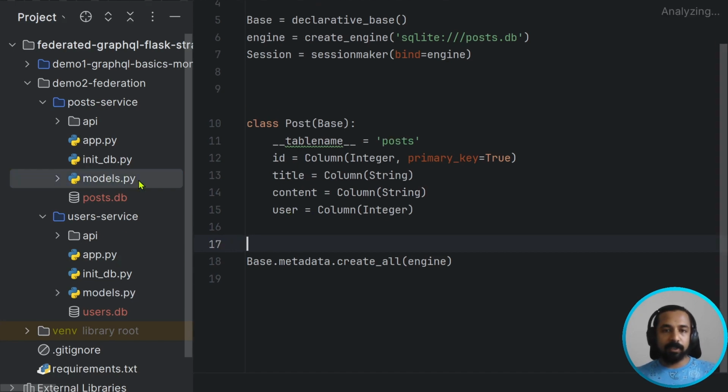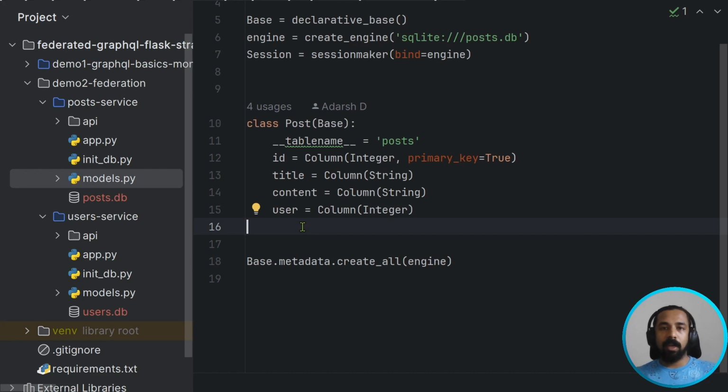Similarly, the post has ID, title, content, and a column called user. So this stores the user ID of the user who created the post as an integer column. This is similar to a foreign key relation, but not exactly that, because in a foreign key relation, both connections will be in a single database, but here we have two different databases which are owned by two different services. So these two are connected. The post and users are connected by means of GraphQL federation.